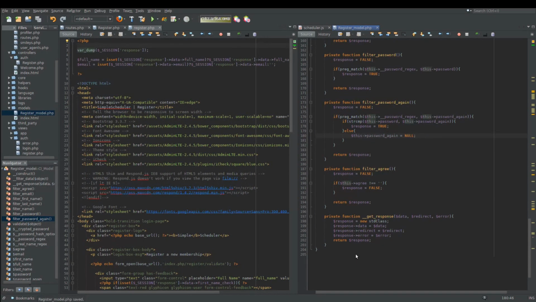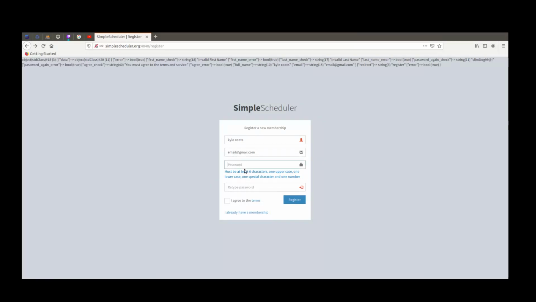Let's come back and try submitting this again. Yeah, password again, check, null. Error, true. So, this password. So why is this password not?